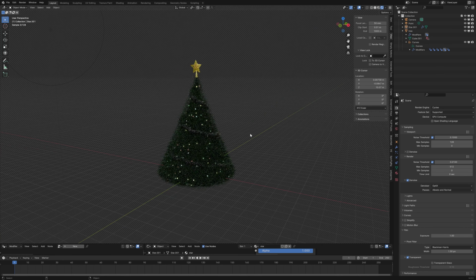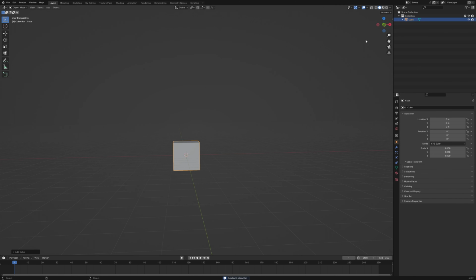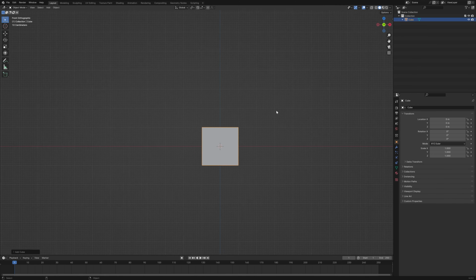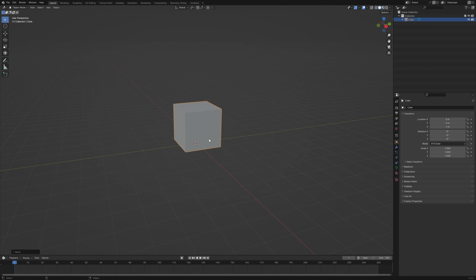So first thing, we're going to delete everything in our scene. We're going to add in a cube. Gotta delete that first one, gotta get a fresh one in here. We're going to move this up just so it sits on our plane right here, just to make it nice.